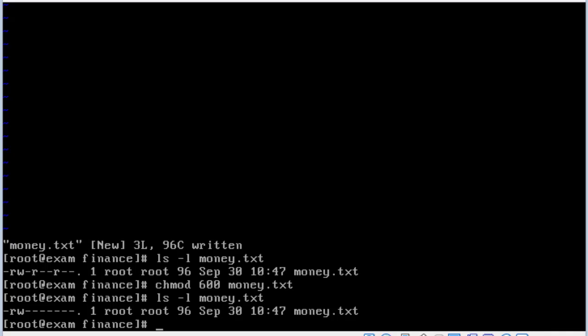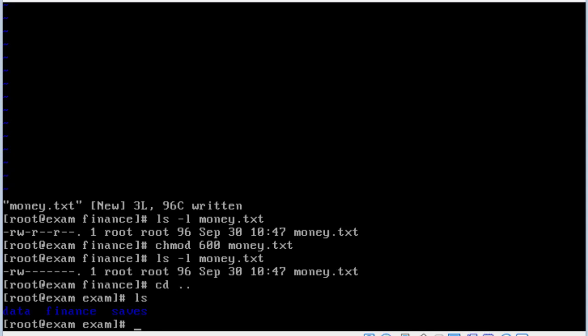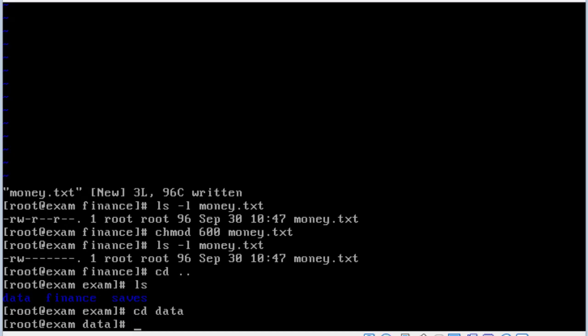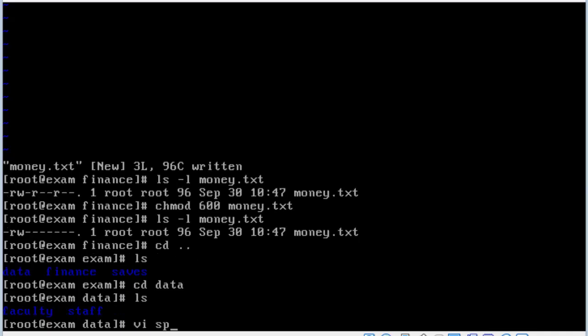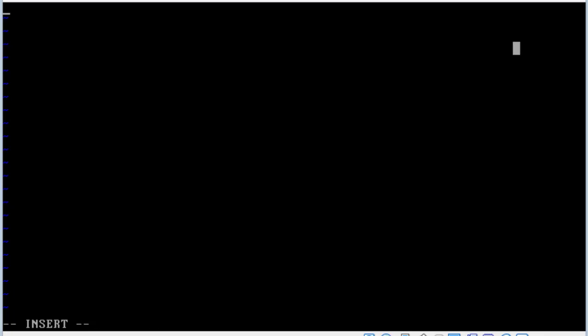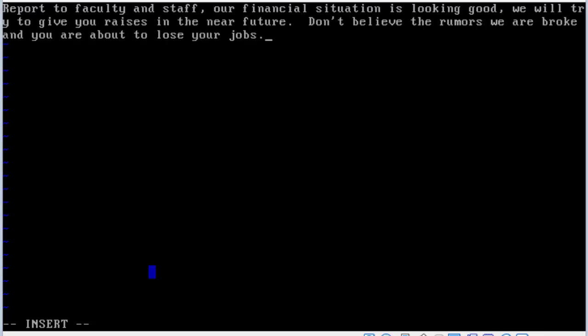Now I create a file called Spring Report in the data directory. So I'm going to do cd .. go back a directory where I can see the data, finance, and saves, and I'm going to change into data. And create spring_report.txt, and enter the following information. With the text entered, again you hit escape and :wq to write and quit.